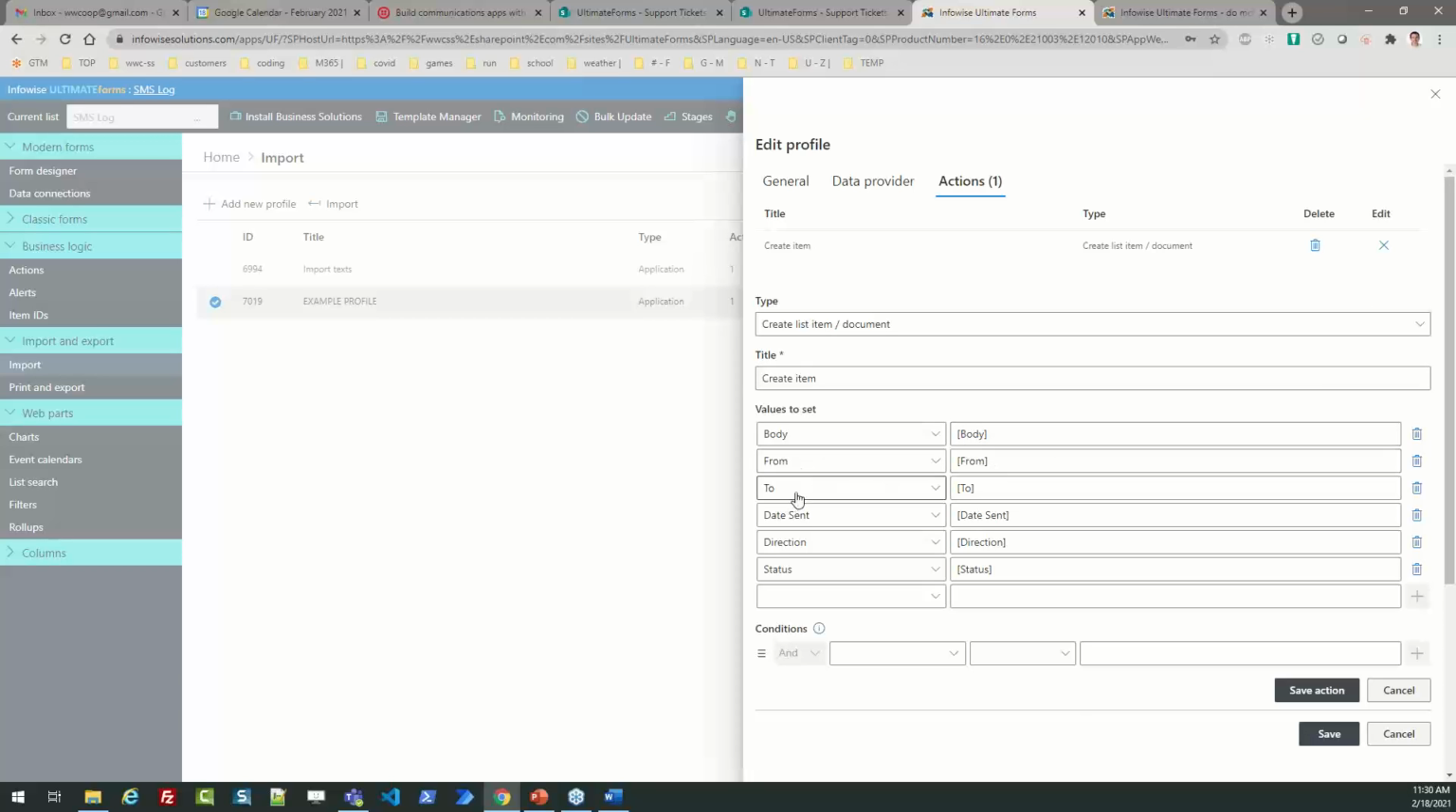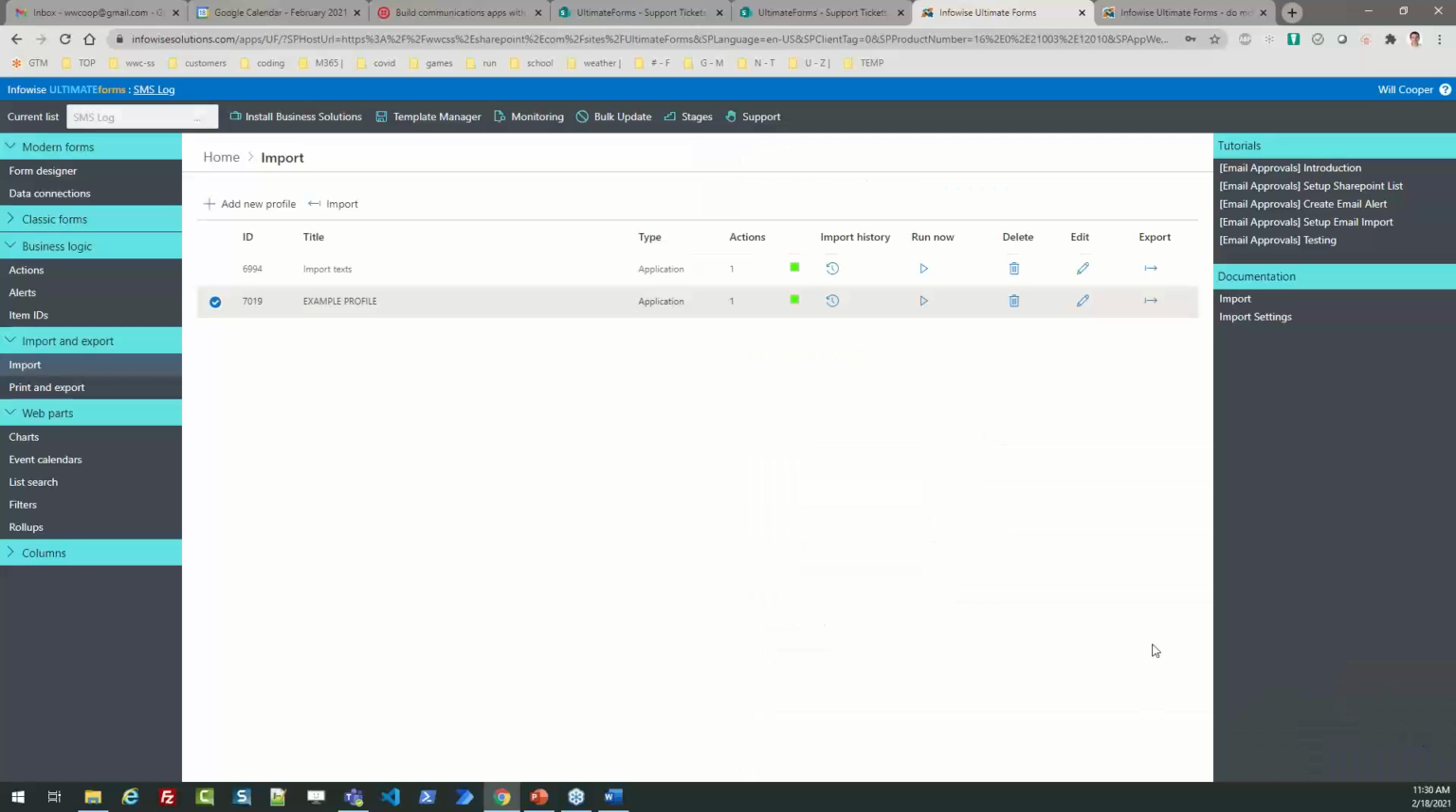What's the phone number it came from? Who did it go to? When was it sent? Is this inbound, outbound? All that kind of stuff. So that is the entirety of the import profile. I will never again ever have to touch that. I'm done. It's a one-time setup.